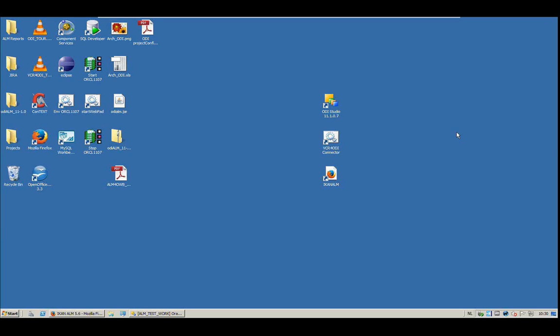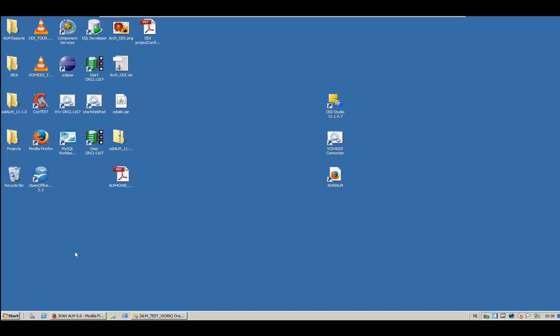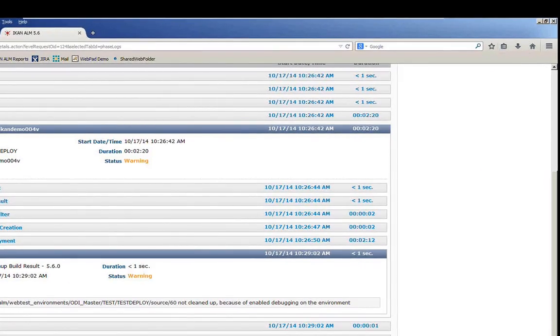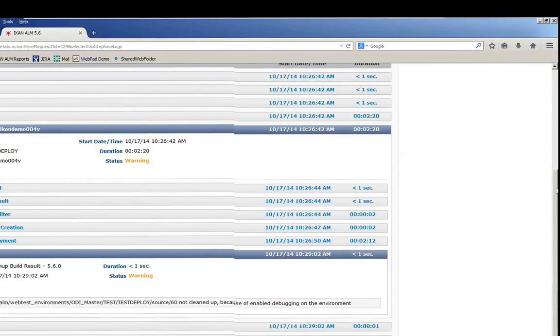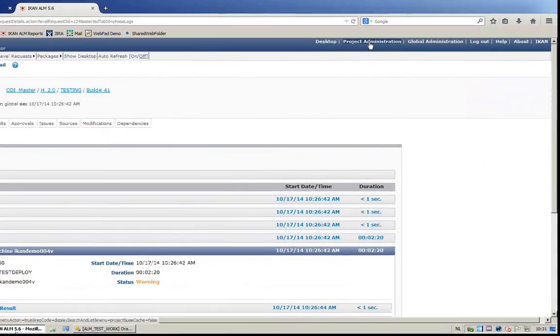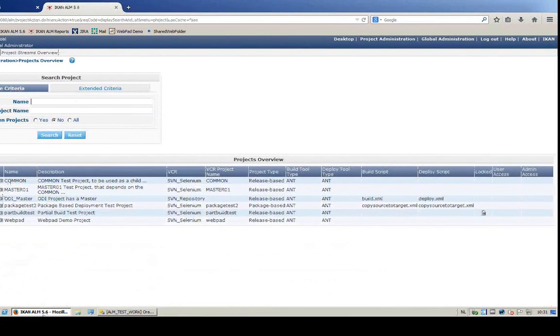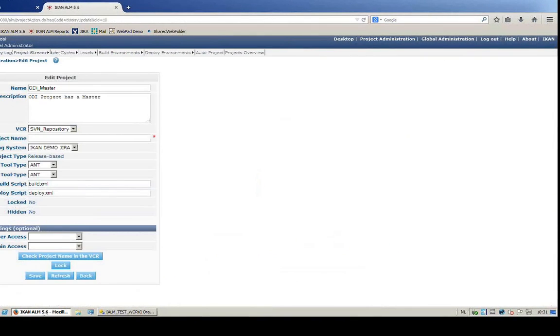So this is a short overview on how we can do lifecycle management for ODI, starting from the ODI Studio, using the plugin for ODI to commit the changes to the versioning repository, and then I can use ALM for the build and deploy procedures. But I still can show you some more information.